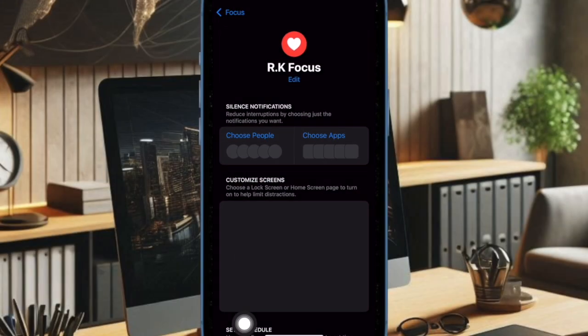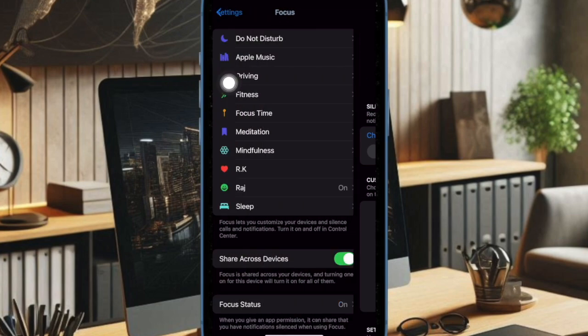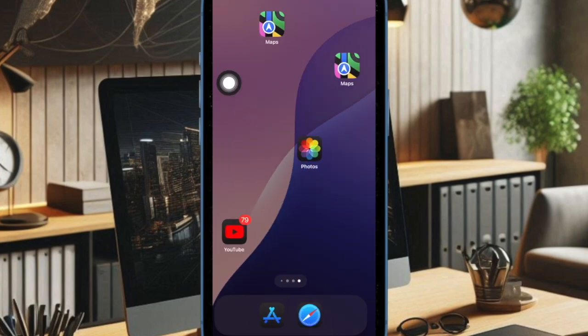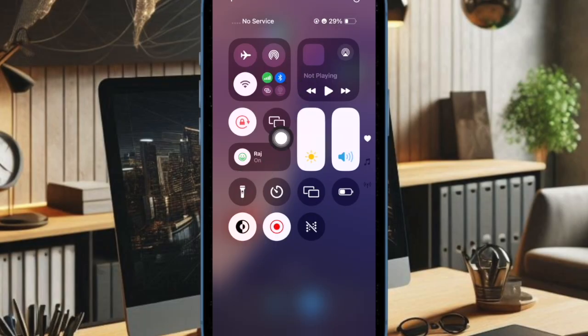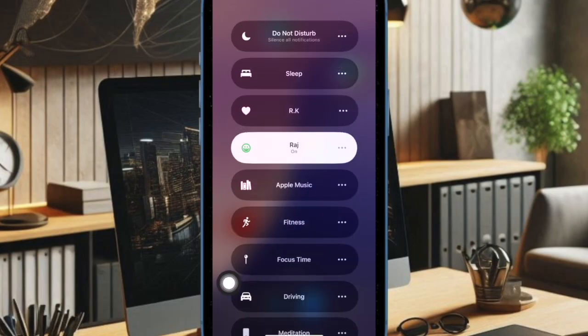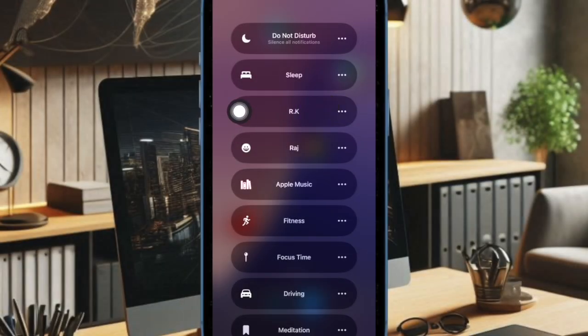As we are going to use this mode just for the lock screen customization, we will not fine-tune it to silence alerts or anything of that kind. So just tap on the back button at the top left to get back to the Settings app. Now you have to swipe down from the top right corner of the screen to access the control center on your iPhone and then hit the focus mode icon. Now you have to tap on your name to activate this focus mode.